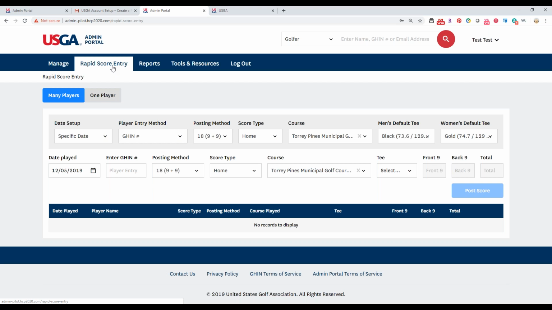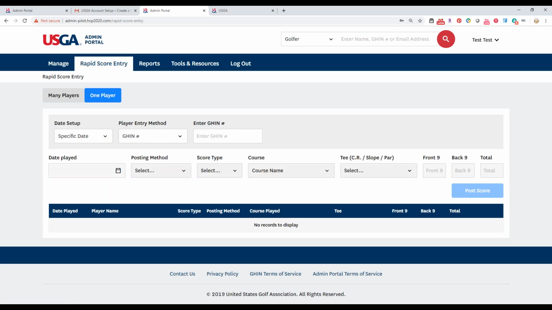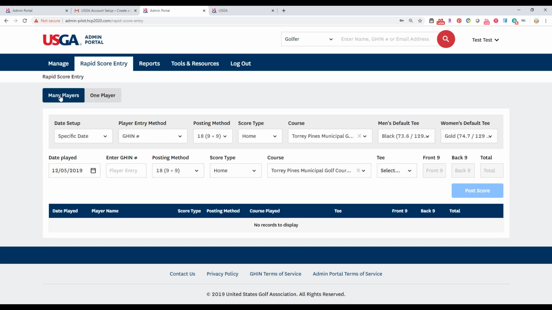So just to talk through rapid score entry. We've built out the rapid score entry flow to address 2 common use cases. The first is being able to efficiently enter multiple scores for many players. So if you had maybe a stack of scorecards following a tournament. And the second flow is the ability to efficiently enter many scores for one player. So if someone just got back from a golf trip and they have a stack of cards, they come up to you as a club pro to enter. So we'll talk through the many players flow.